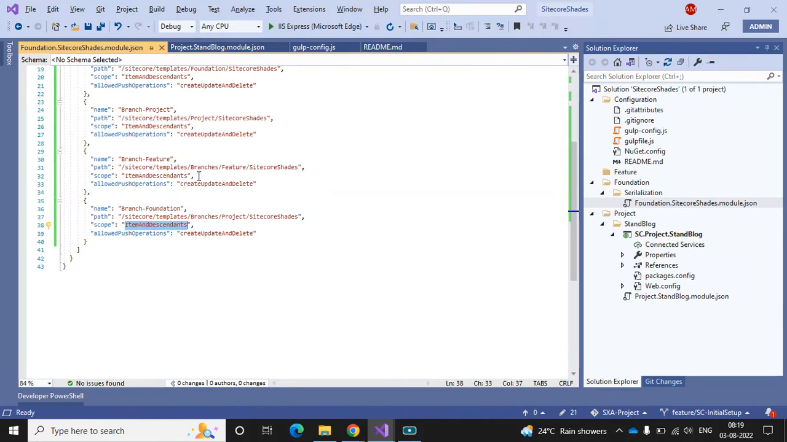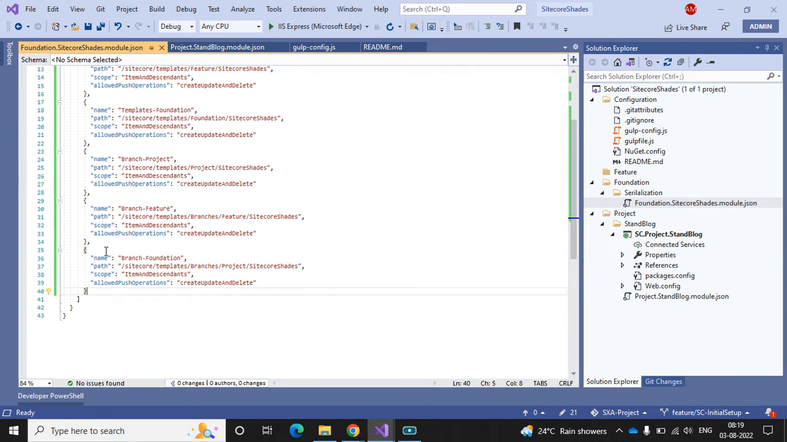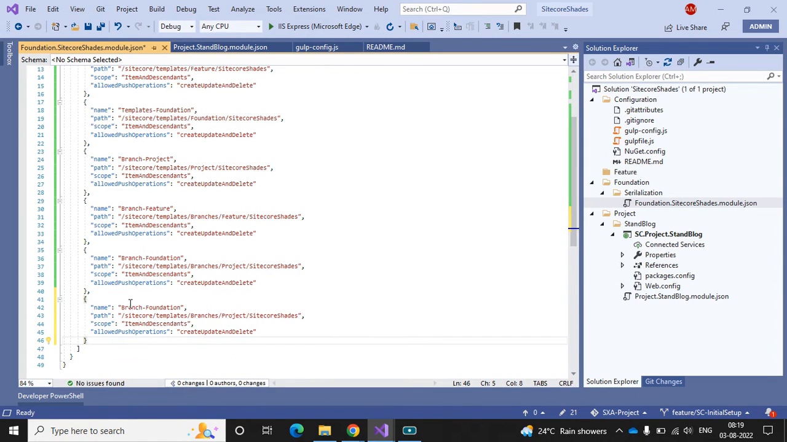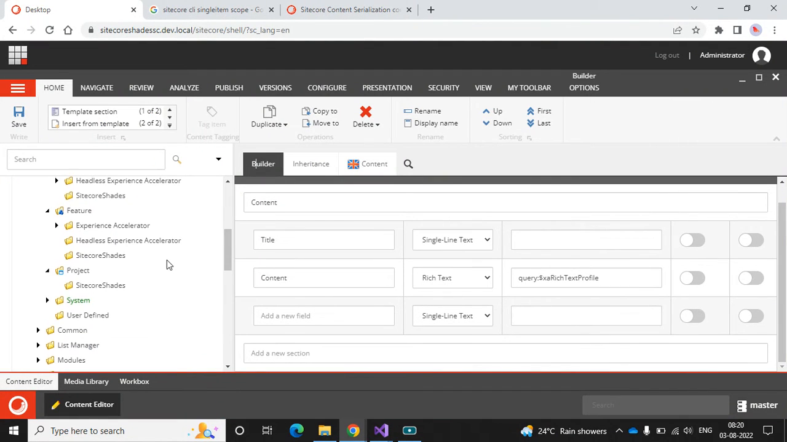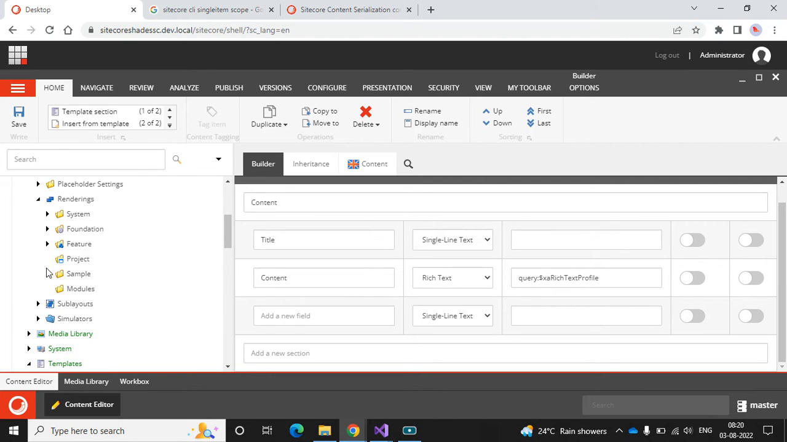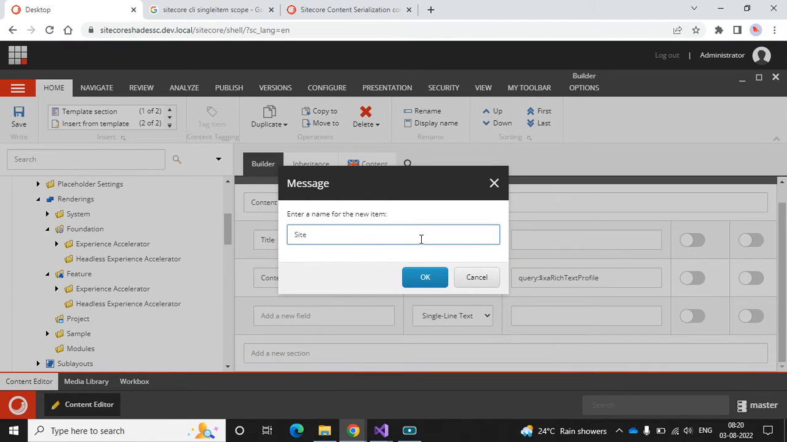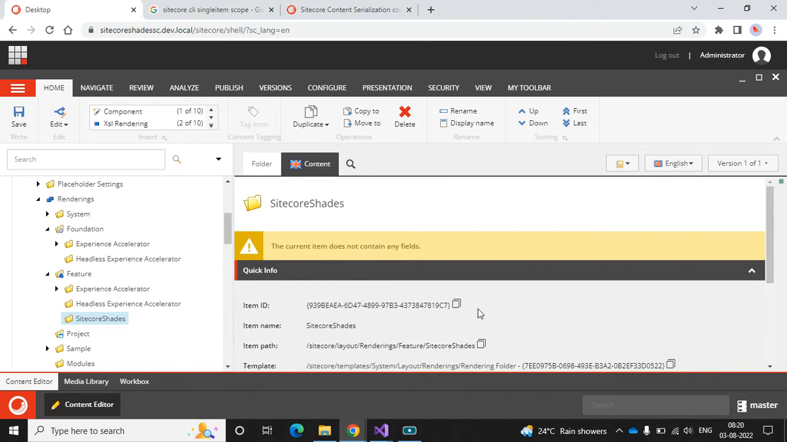Let's go to the file. So we have completed the branch and template. Okay, then let's add the rendering item. Let's see the Sitecore and layout, and then rendering, and then feature. Usually in the rendering, we will add all the renderings at the feature level. So let's add one more folder, Sitecore Shades, and add this path.